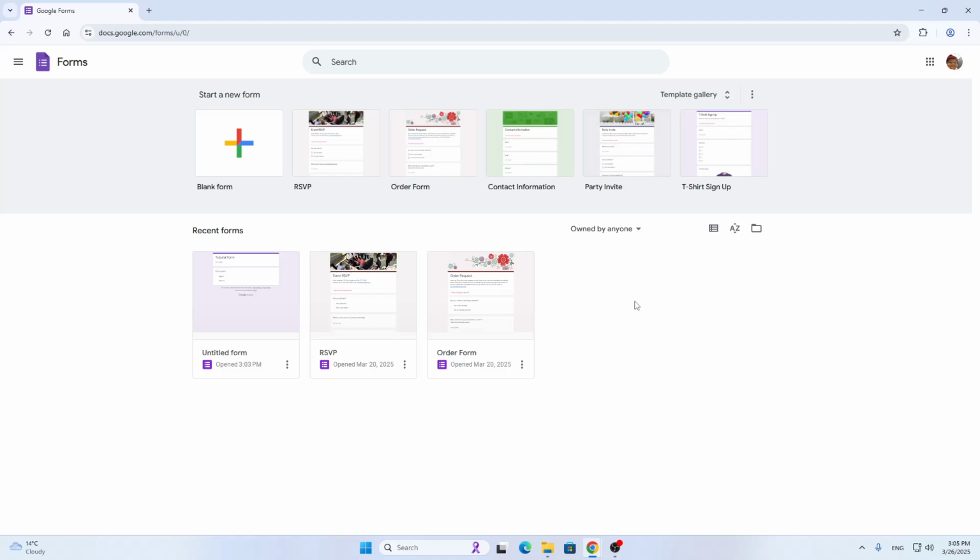Today I'm going to be showing you how to add a photo in Google Forms. This is a very simple thing to do, so make sure to watch this quick and easy video till the very end and follow my steps correctly so you can make sure this works the same for you and you can do this yourself. But yeah guys, let's get straight into it.